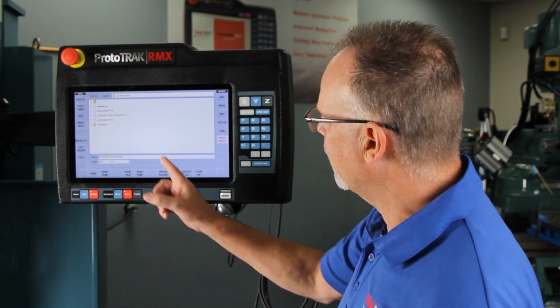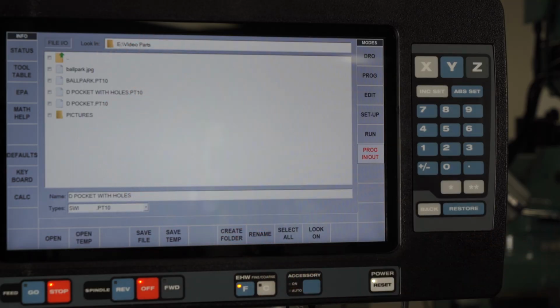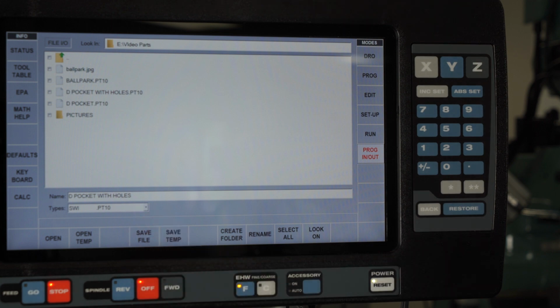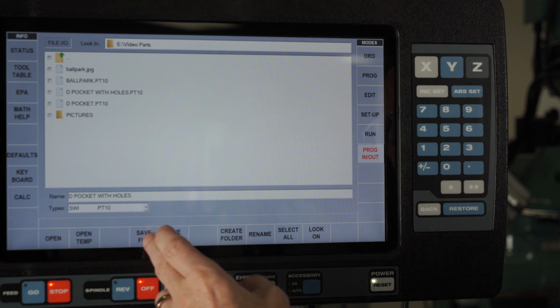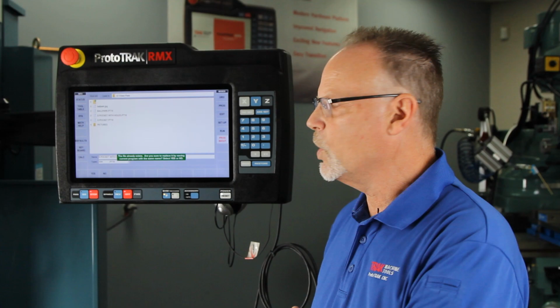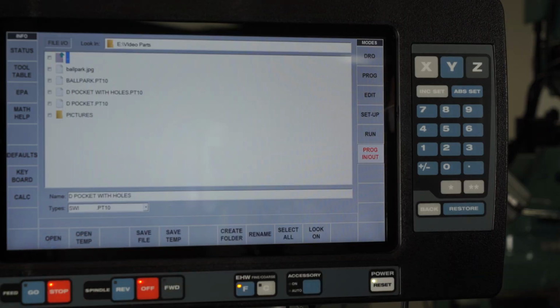And in here you'll see that at the top it tells me that I'm looking in a folder called Video Parts, all right? And so I can change that, but for now what I want to do is I just want to save this program the same way as it was before. So when I push Save File, I'm going to get a green box that tells me, hey, this file already exists. Do you want to overwrite the original? And I'm just going to say yes. Okay, and from there now those changes are in this file.